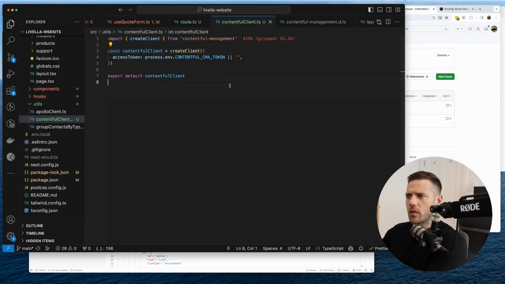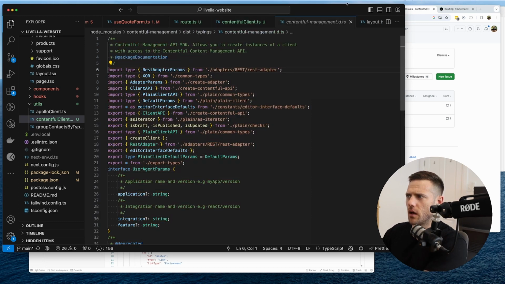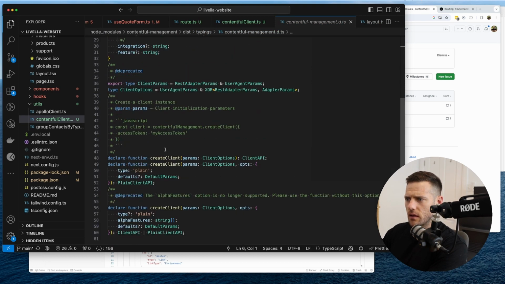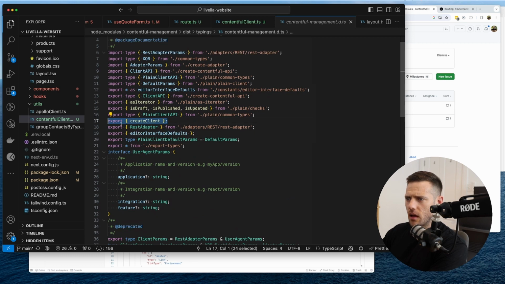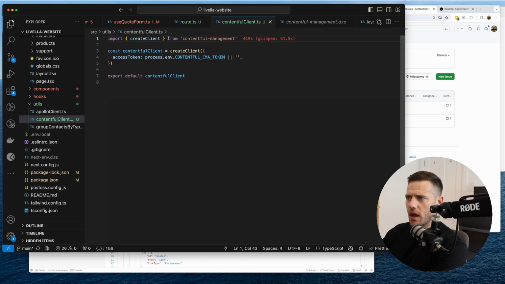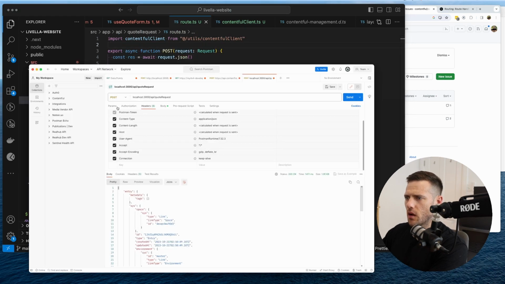Okay, so I found the problem. The way I debugged this was I just clicked on Contentful Management here, which opened up the types for me to have a look at the declarations. And you can see here that this createClient is all deprecated, and it's exporting the createClient method directly here. So what I've changed is I've just said import createClient from Contentful Management, and then I just call that directly. And now when I called the API, we're getting our response.